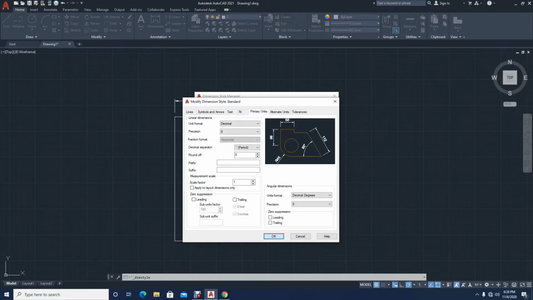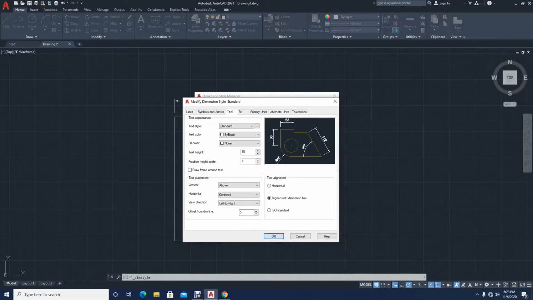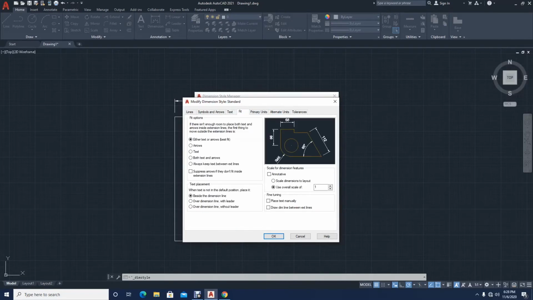I won't go into alternative units, that's for another lesson, or the tolerance. So I've changed some text parameters. I did not do anything with the fit as well. I don't need to at this time.